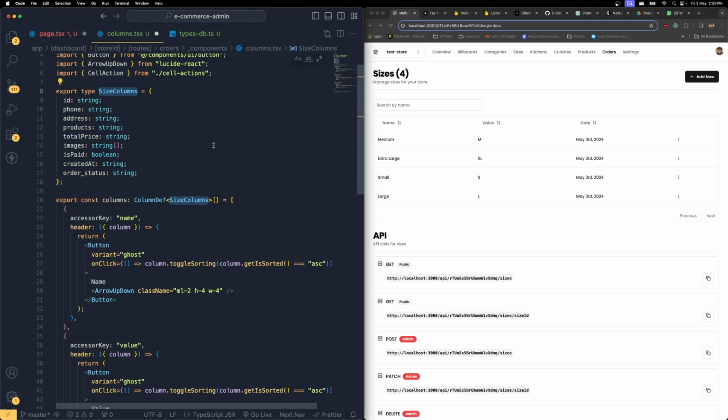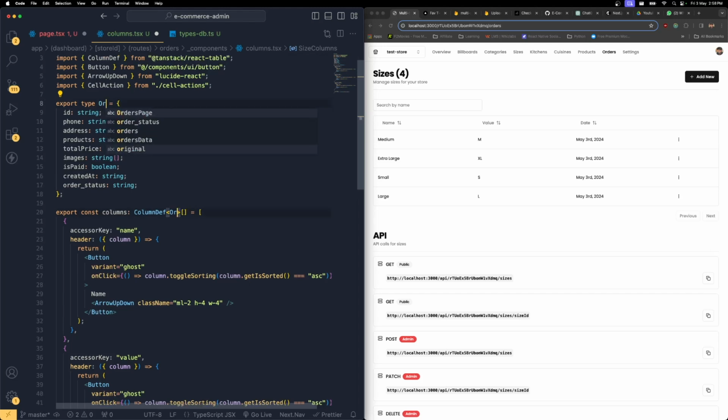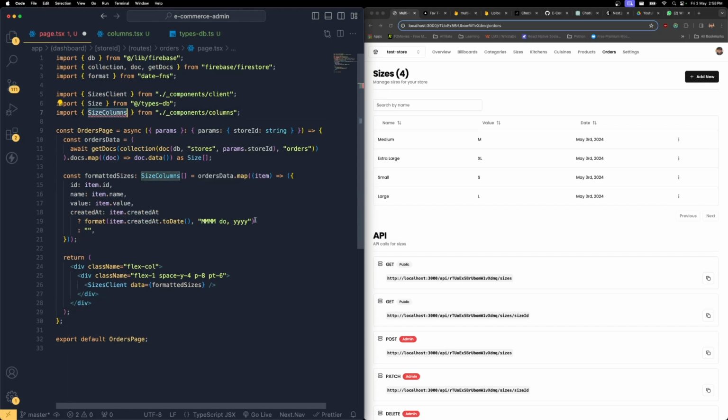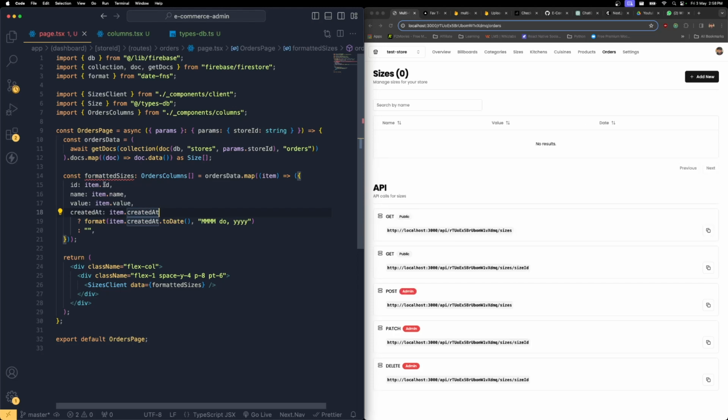So instead of sizes column, this is going to be orders columns, right? Save these changes, and of course we need to change these to orders columns over here, right? Save these changes, and of course we will run into issues over here, type error, because we don't have any matching fields over here, right? So now all I have to do is to change all these things. Let me close this. Okay, so items and everything is going to be exactly the same.